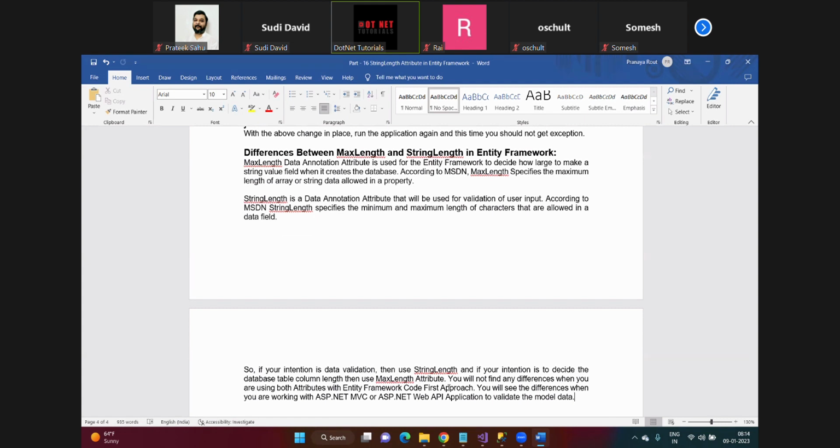But this is in the case of Entity Framework. If you are developing a web application, and the user enters some data and you want to provide validation to the user-entered data, like ModelState.IsValid and all these things, then in that case you need to use string, because validation is your intention. The intention is not to decide the database column size.